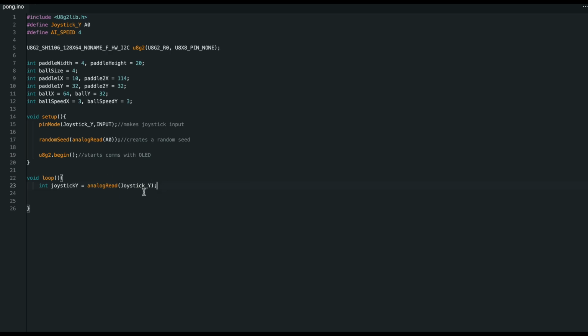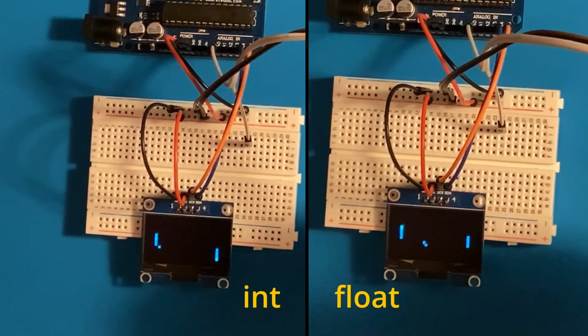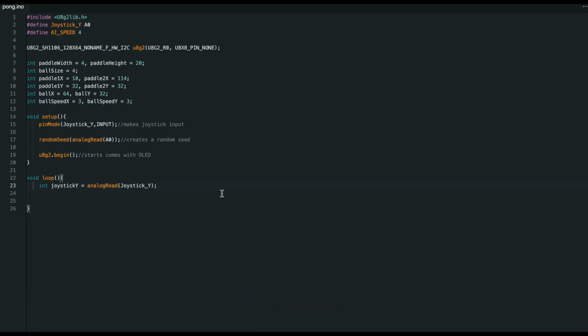Now, I've run this code already. Spoiler, it does work. But what I'm curious about is, after I show you the result, whether putting float here will provide more accuracy than putting int here. That'll be something I look at in the future. This gets the value of the joystick wherever we move it in the positive direction or downward towards 0. Now that we have the value of the joystick, let's map it to the paddle on the screen.